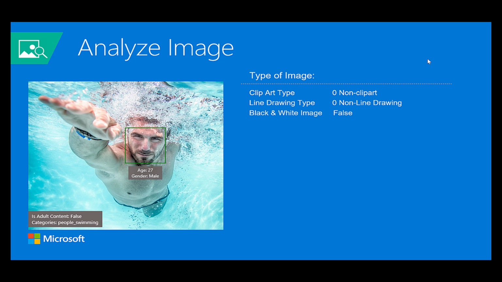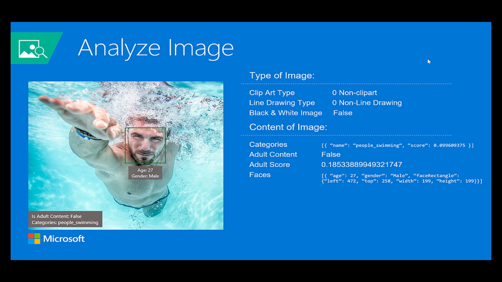So let's look at the computer vision APIs in action. You can see here we passed in an image of a man swimming, and we're going to get back some actionable information about this image. First we're going to get stuff about the type of the image. Like I said, we can detect if it's black and white or clip art. We can also detect information about the content of this image.